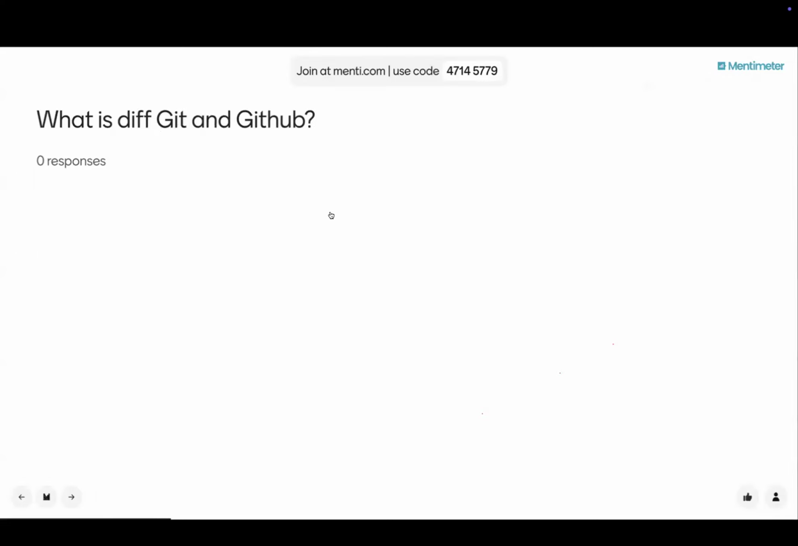So what is the difference between Git and GitHub? If you can write the response using Mentimeter, everyone will see your answer, and that will be quite useful.